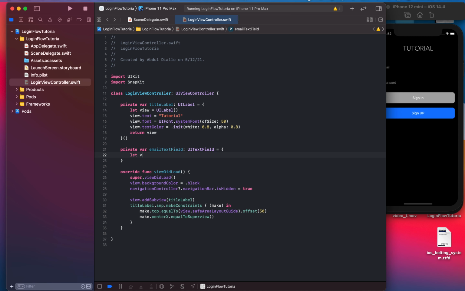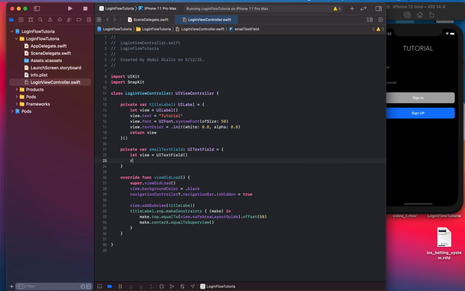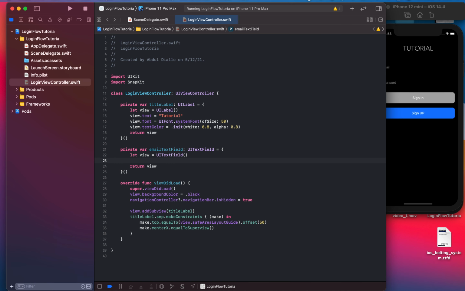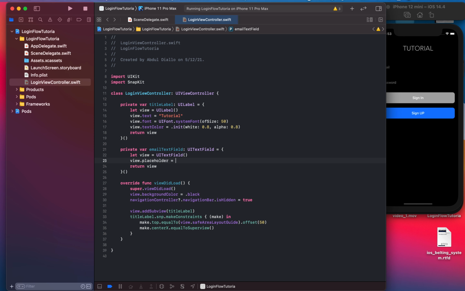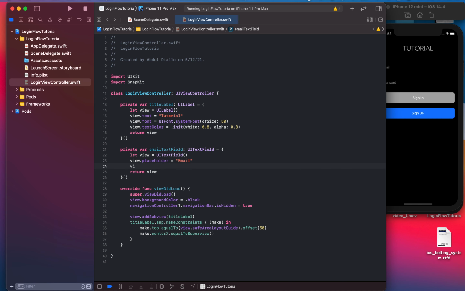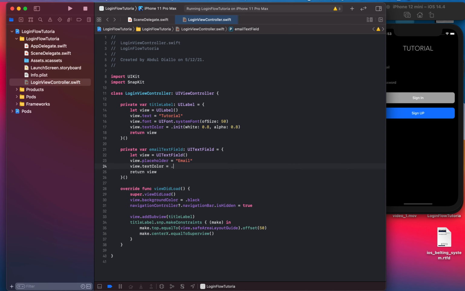Let's just create the view inside this computed. It's not actually computed. UI text field. Okay, go ahead and return it. Return the view, constructed. Take this view and just give it a placeholder equal email, and go ahead and take the view, give it a text color to be white.